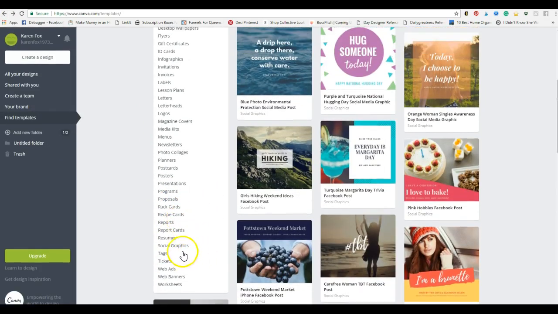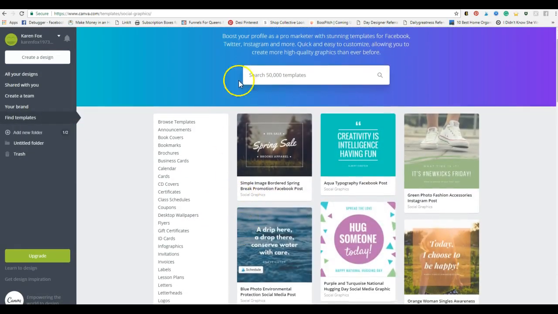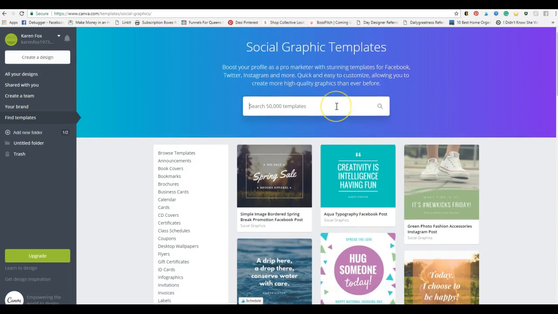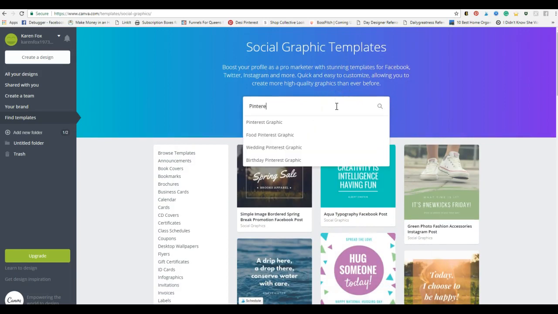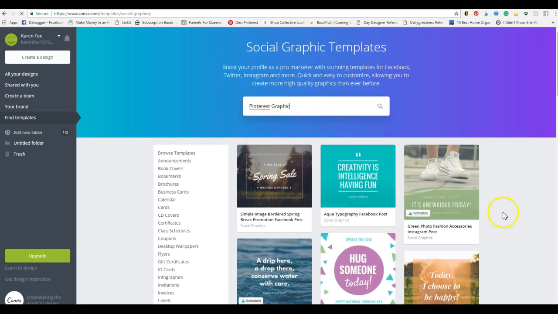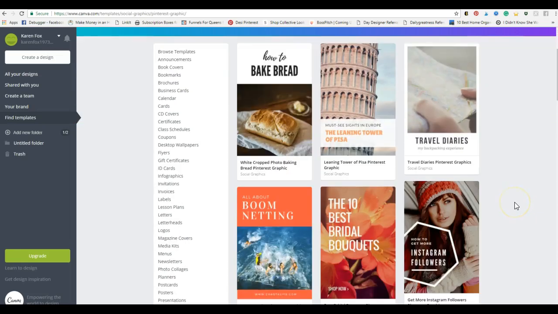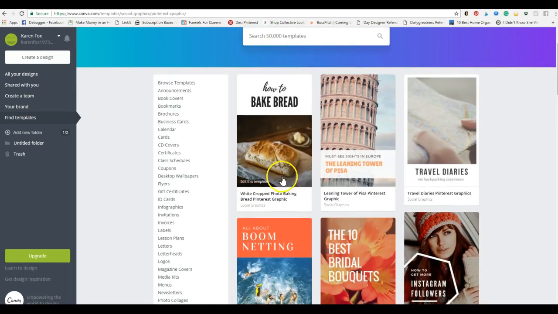So social graphics, if you click on that one, this is going to be all of your social graphics, and it's starting with Facebook. But I just type in Pinterest. You can narrow it down, but I just do this. And we'll do this one in a later lesson, but for Pinterest.